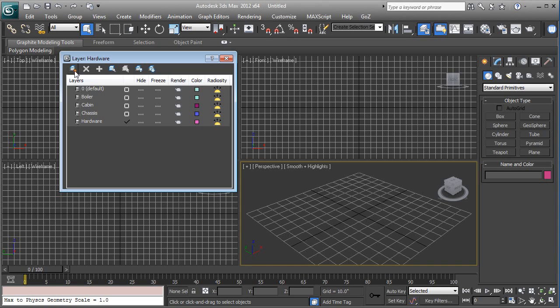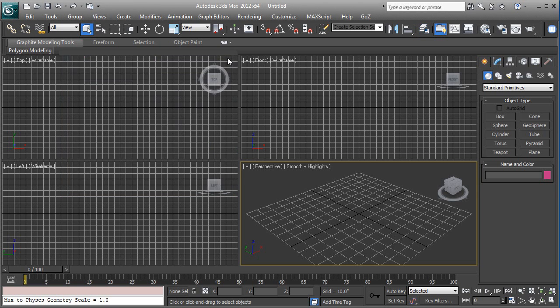So let's make one more layer. And this one we will call blueprints. And that's where we're going to put our guide image to build the train. So let's select that layer for later on. You can turn freeze on too. For now, I think we have all the layers we need set up, so you can close out the layers.